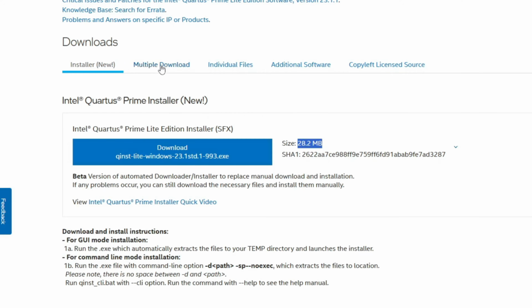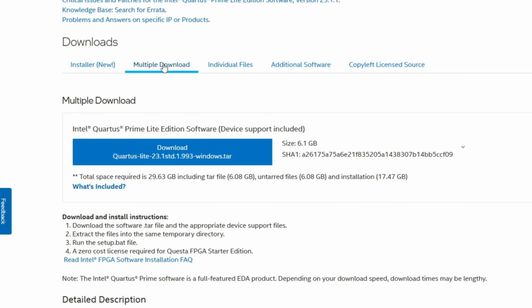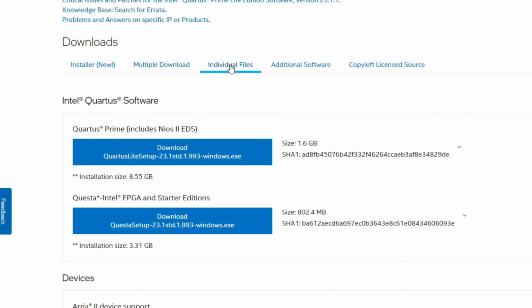So this is the multiple download tab. If you select it, you will have this download button, and this is one single set of files. This is zipped, and it is 6.1 GB in size, and a total of around 30 GB is required. 6 GB is zipped, 6 GB unzipped, and around 17 GB for the installation files. If you have bandwidth issues or hard disk space issues, then you can select this individual tab as well. So you can select individual setups if you need them.